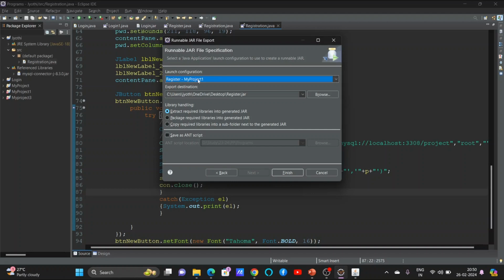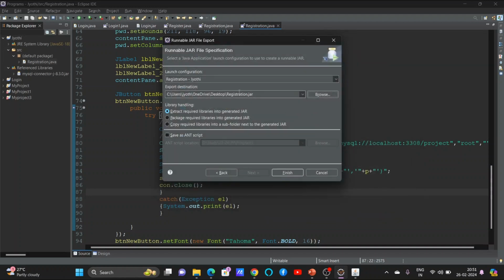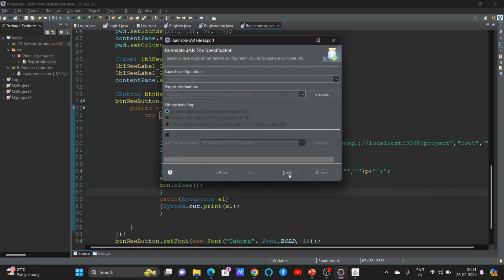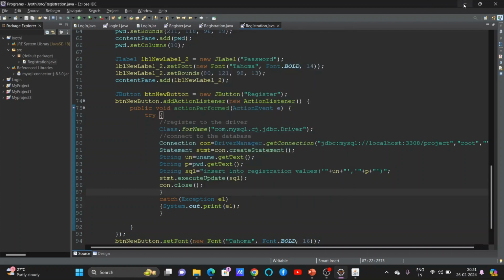Mine is register project 1. No, what is mine? Registration Jyoti. The project name is Jyoti and the Java class name is registration. And where do I want to store it? You can browse anywhere. On the desktop I want to store it and I want to give the name as registration. Okay, and save. So on your desktop you will get the registration.jar file added. Okay, finish.